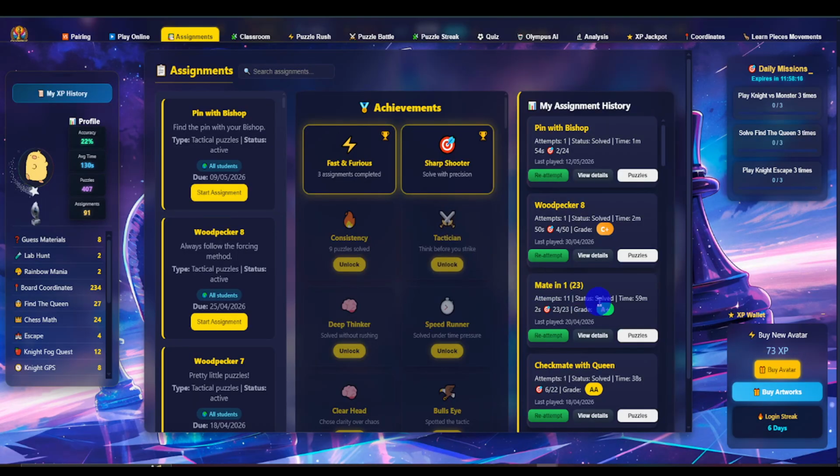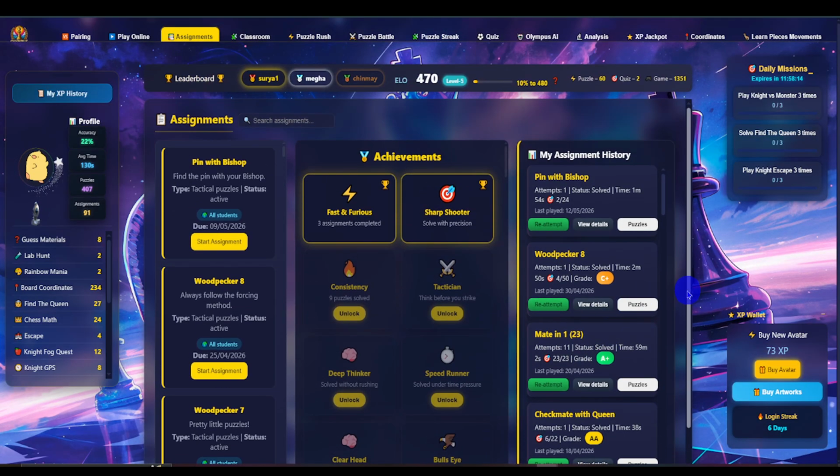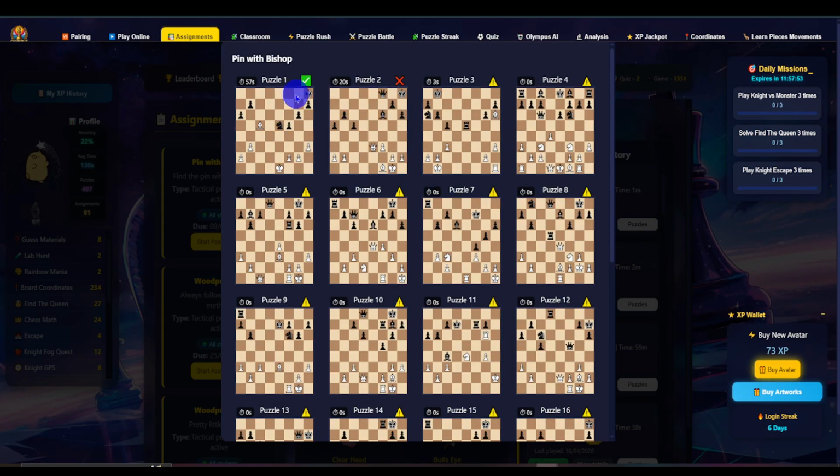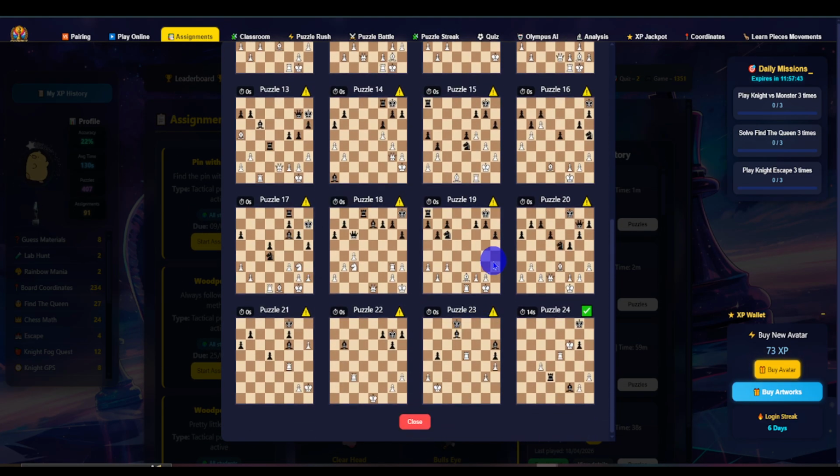So you can also check your assignments by yourself. If you see in the assignment history, you can see the assignment you have just done, it's appearing right over here. So you see the 2 out of 24 puzzles and the date as well. If you want to check everything in detail, the puzzle times, you can click on this puzzles button here, and it shows the puzzles, how much time you have taken, wrong and right, and the skipped ones with the warning sign. So you can also check like this about your puzzle answers. A very nice way to check your own puzzles like that.